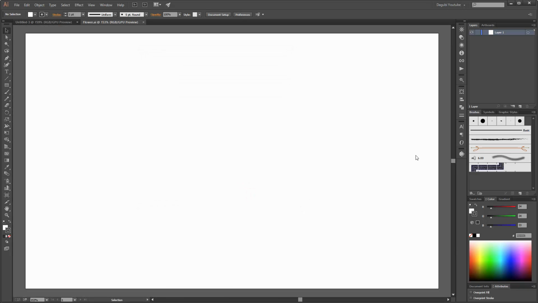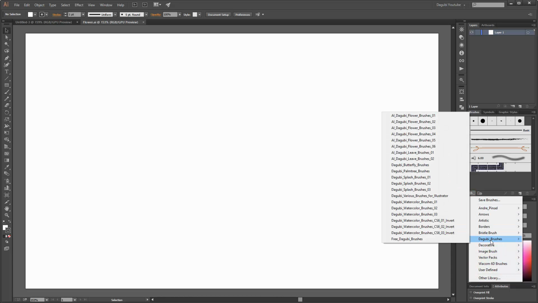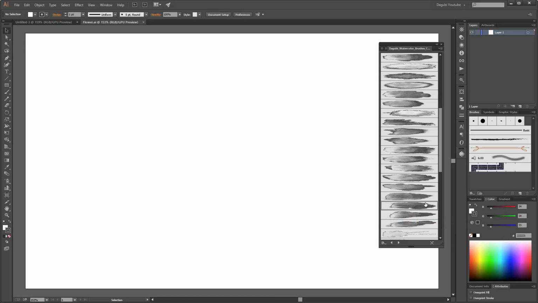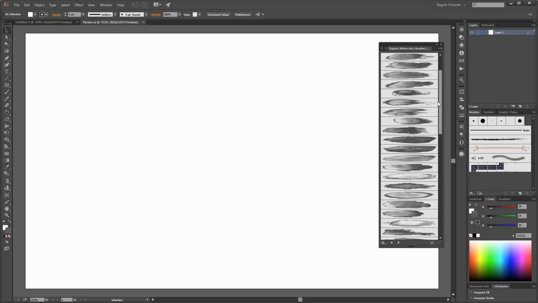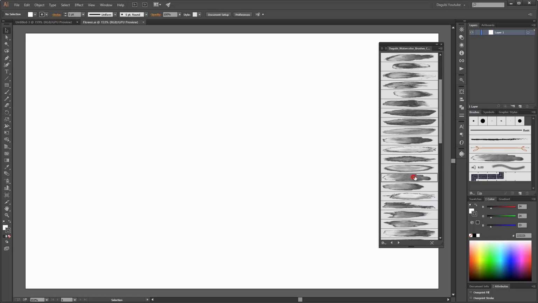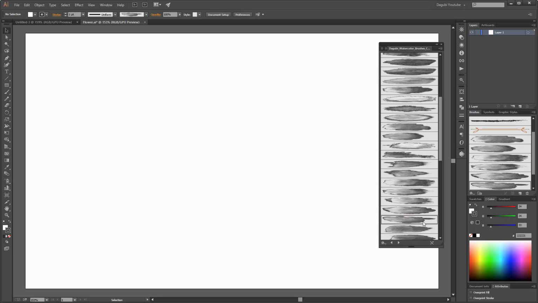For my flowers, I need some watercolor brushes. So I use my own brushes, these Dagubi brushes. All these brushes are available on my website dagubi.com. So I start with these brushes, and I need about 6 brushes. Or 7.